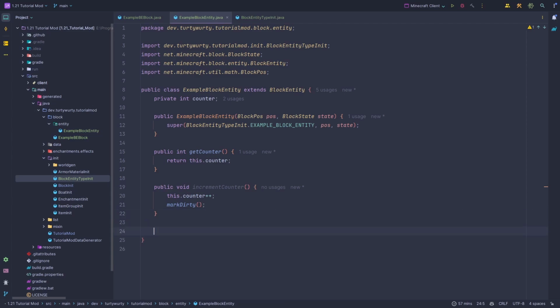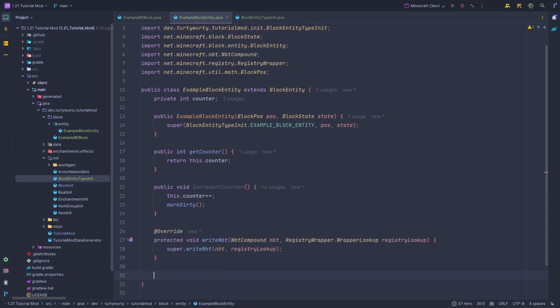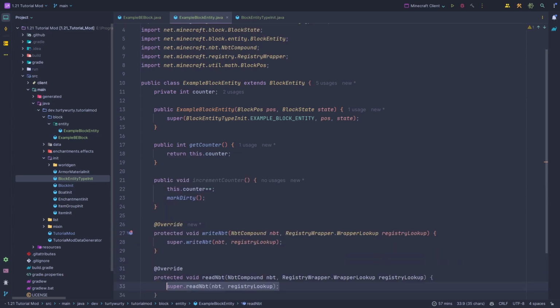So for this, we need to override two methods. We need to override writeNbt and readNbt. Inside of writeNbt, we can write whatever data we want to save to the NBT. Any data you want to save, and it's ideal that you don't write unnecessary data. You try and write as little as you can so that you're not saving a bunch of data into the world file.